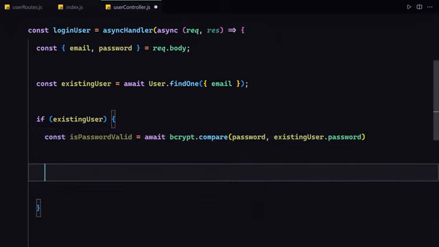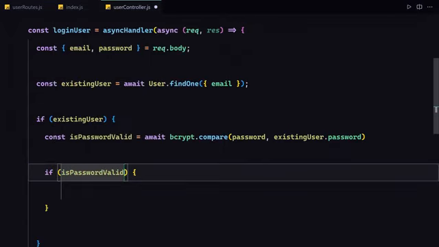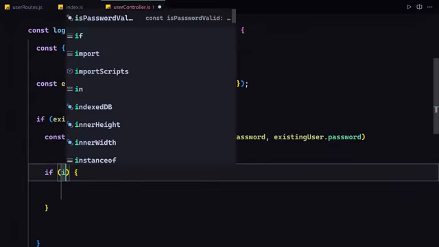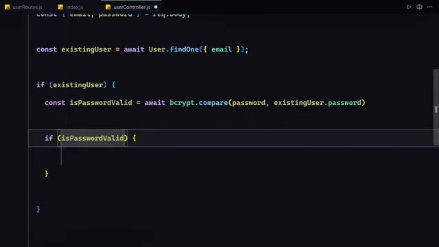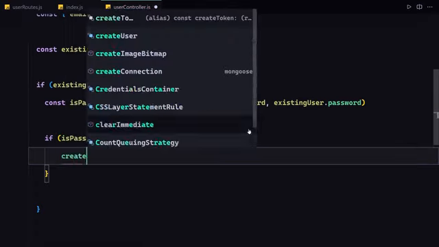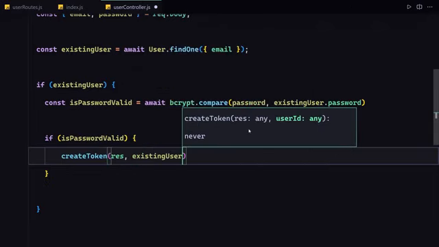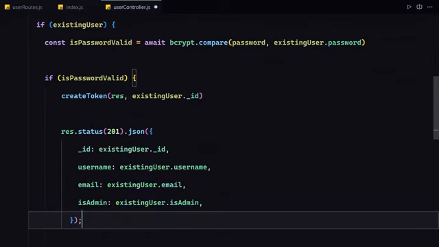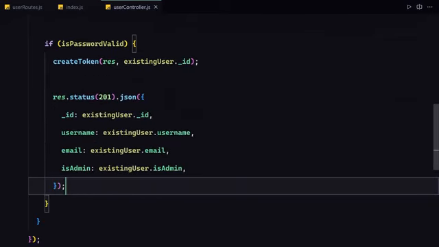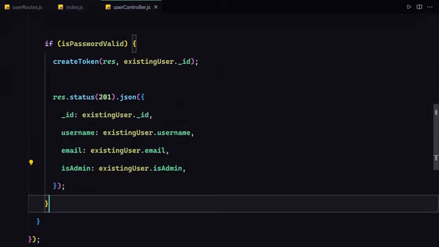But now the next thing we want to do is to also check for the valid password. So if isPasswordValid, what do we want to do in that case? We just want to create a new token. So we're going to be using createToken. We have to provide a response, and then we have to provide the existing user and set that ID right here. And finally we have to show some message to the user. So we're going to be showing the user ID, the username and the email, and also whether the user is admin or not.